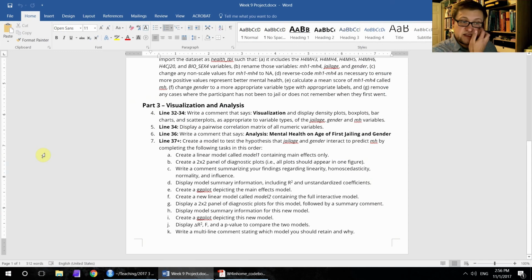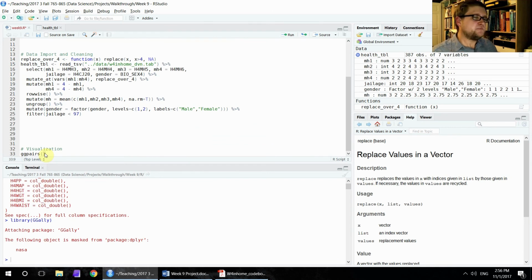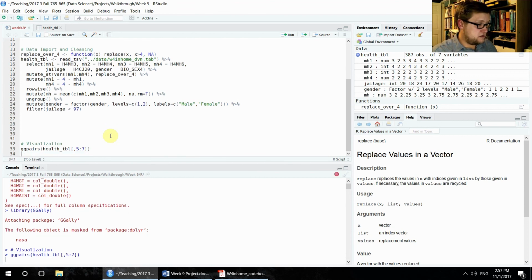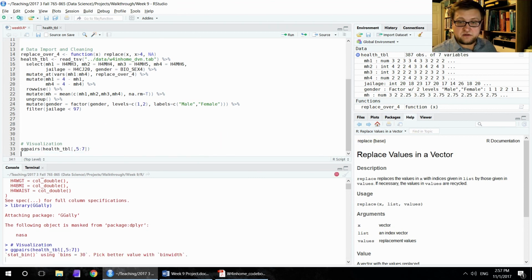And then I'm going to have to subset the particular pieces that I want for jail age, gender, and MH. Two major ways you could do this. Because they are the last three, you could just specify all rows. Actually, wait, we need health_tibble, all rows, and then columns 5, 6, and 7. Is that right? It's thinking, so it's probably right.